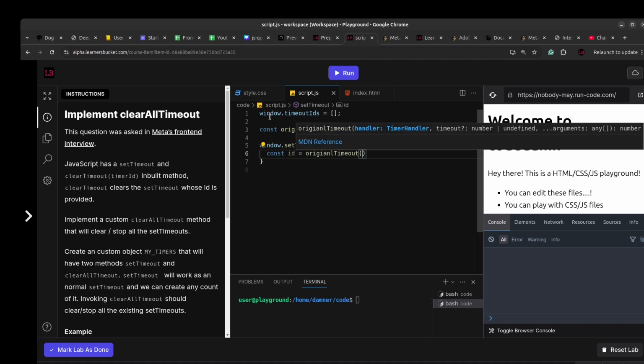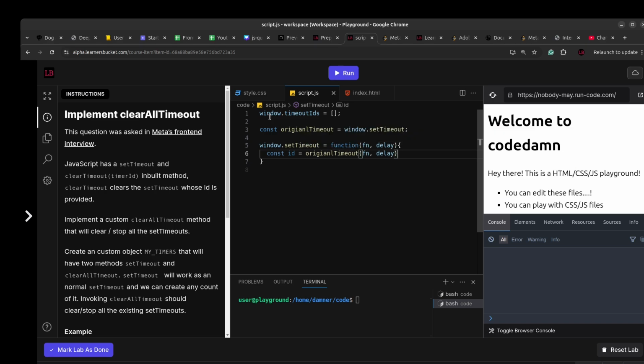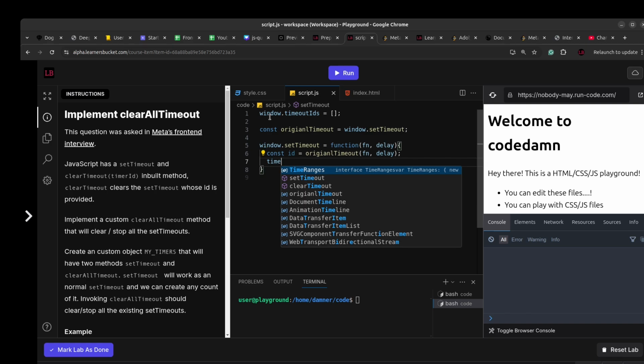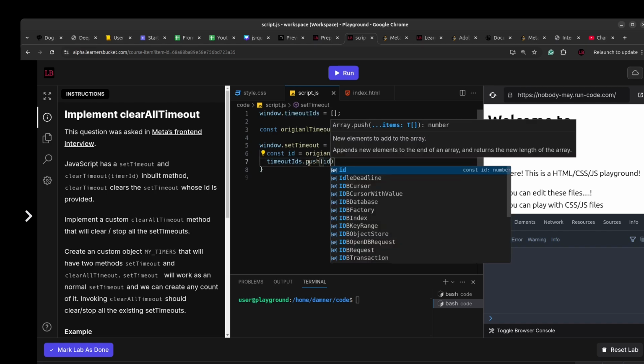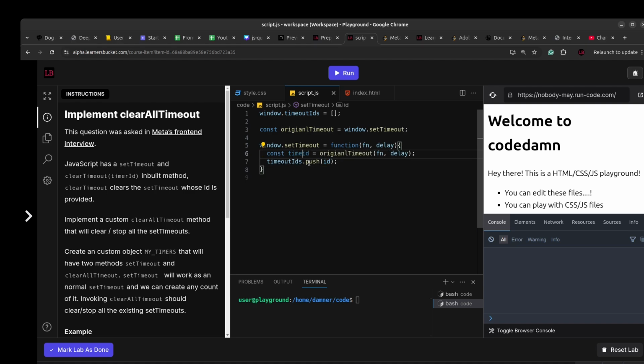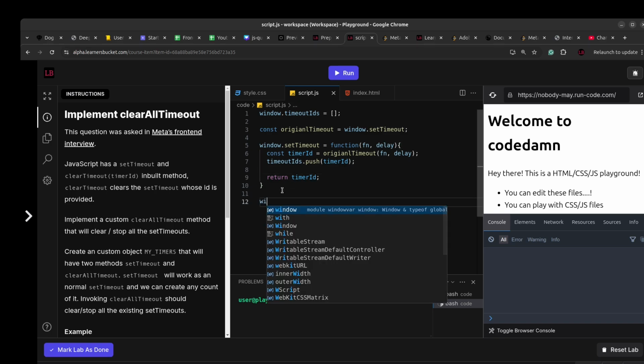This will internally invoke the original timeout with the function and delay, and this will return us a timer ID. Now this timer ID will be stored in the timeoutIDs that we have created as a global variable over here. In that I'm going to push the timer ID. Let me rename this as timerID so that we have a good understanding. So this timerID will be stored in the timeoutIDs array, and after this we are going to return the timerID. So here we are keeping track of the timer ID.